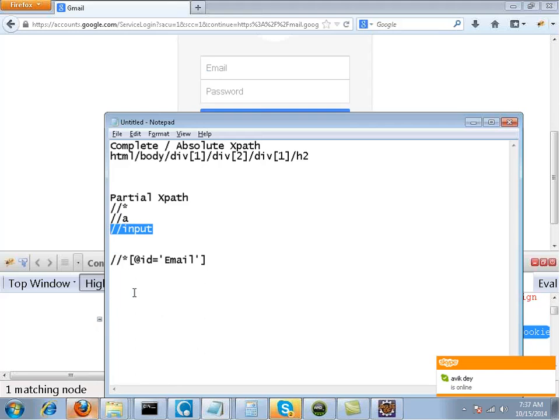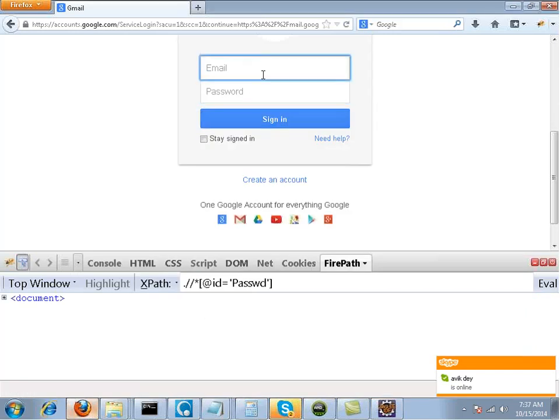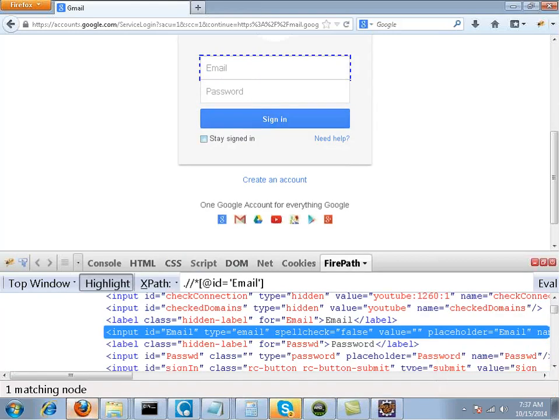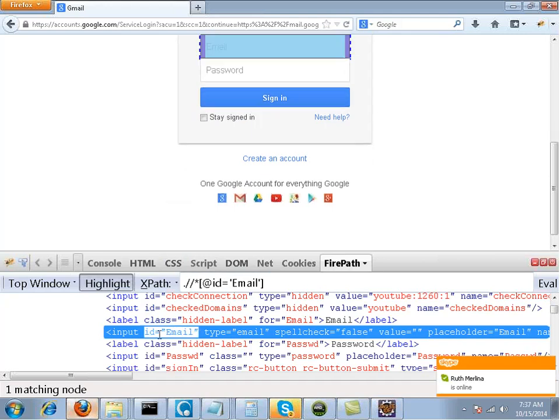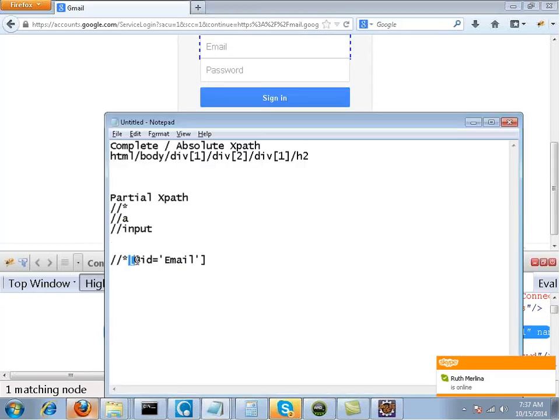If you look at the email field, the email field has got ID as email and input as tag name. So if you write over here /input with ID equals to email, it will not represent all the input fields on the page. It will represent the input field on the page with ID as email.